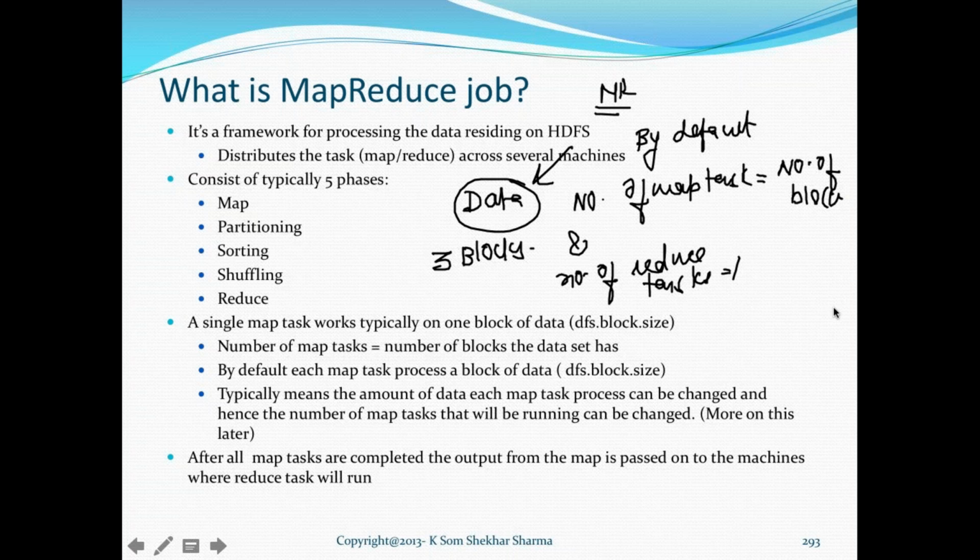So how many map tasks will it run in this case? Since this data set has 3 blocks, it will be 3 map tasks and 1 reduce task. That's the default nature. But here the statement says that a single map task works typically on one block of data.